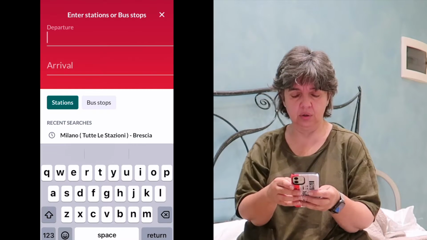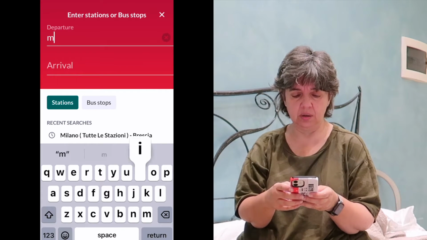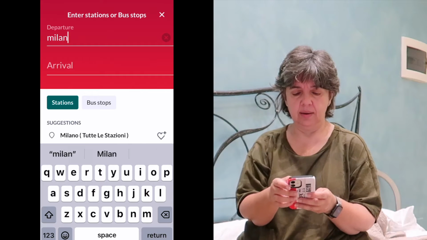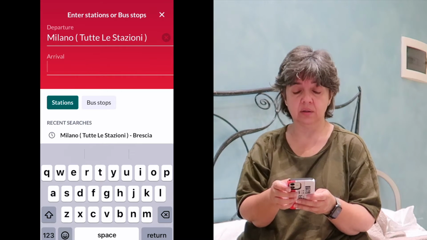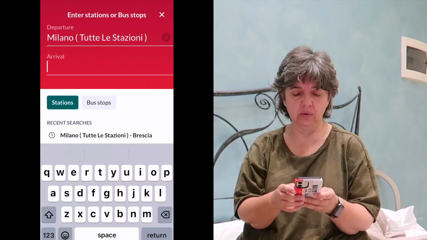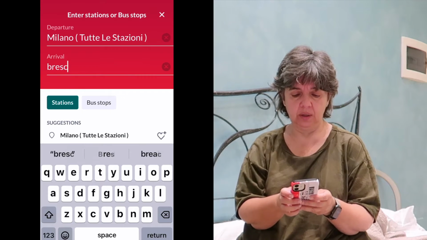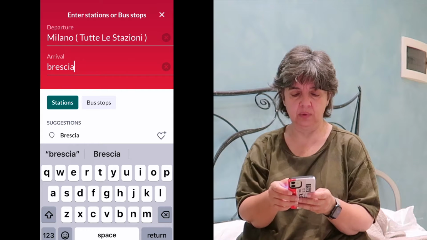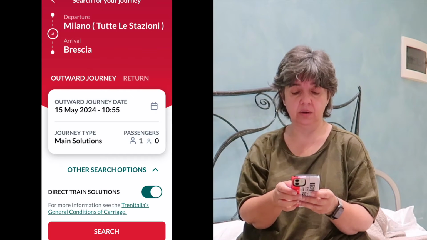I put in departure, so Milan, and they say all stations. I said yes, and then I put in for arrival Brescia. I don't know how to pronounce it, but find out. I have the date is correct.